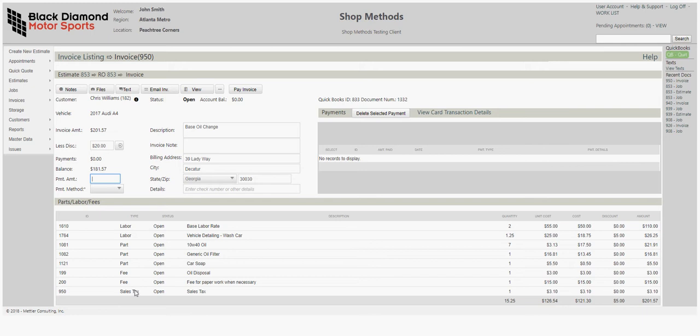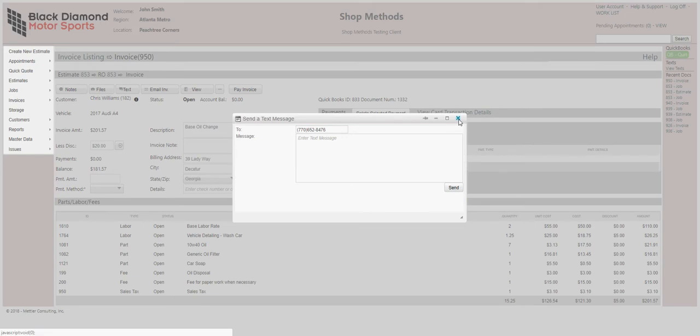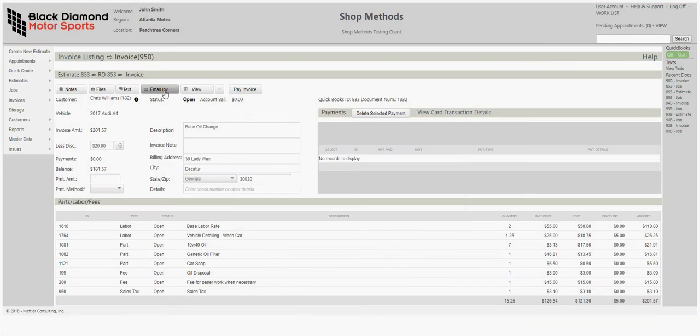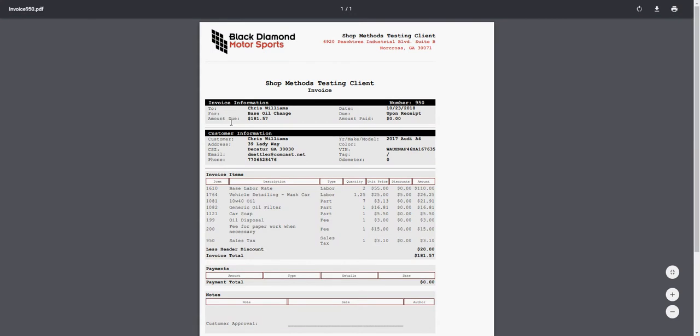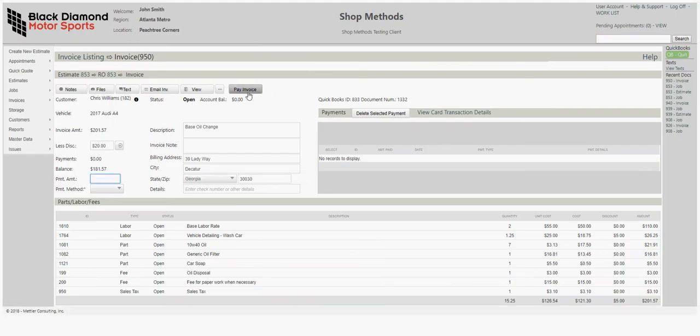Basically we have all of our line items. We can add a note to it. We can attach files. We can text directly from the invoice to the customer if we wish. We can email that invoice if we want. We can view it and print it out. A PDF is rendered, and this PDF is customizable. Right now, it's showing no payments down here. Just go back. And the option is to pay.